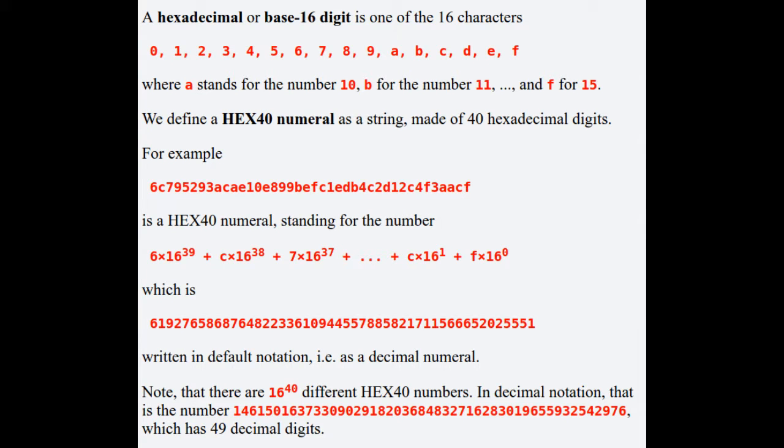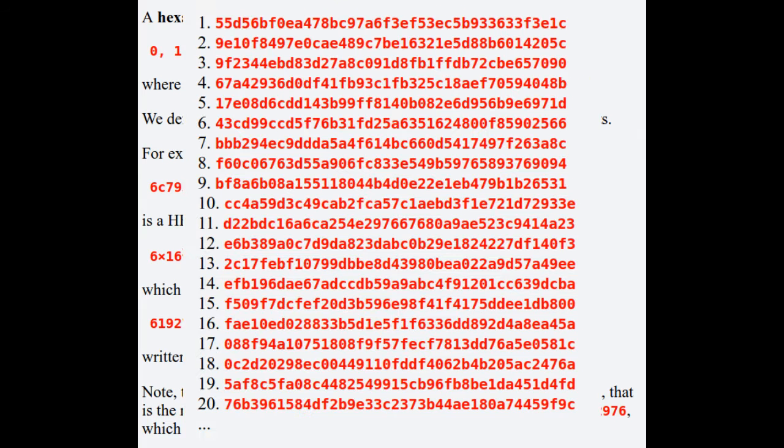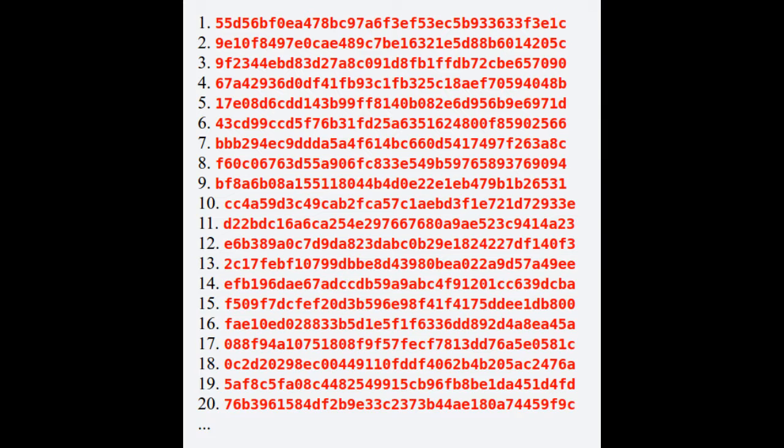One important thing here to understand is that there are a lot of different hex 40 numerals. Their number is so huge that there is no risk of choosing identical numbers when we make random choices. In any selection of, say, 10 or 100 or even a million hex 40 numerals, it is practically impossible that two of them are the same. This is an important statistical fact that we need to understand for the remainder of this video.